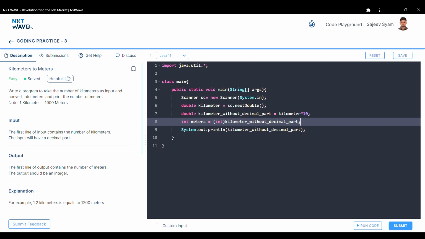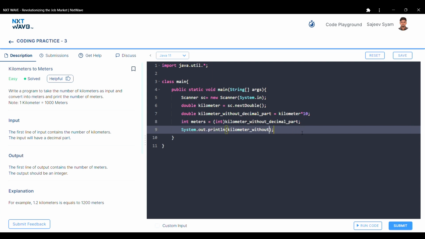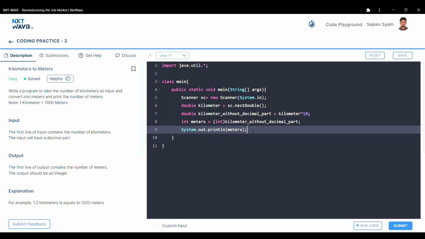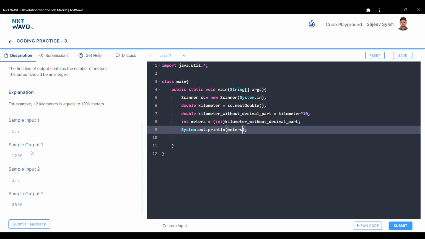Now let's check it once. It is converted or not. Let's check meter. Here the decimal part is removed, so we are going the right way. But the problem is not yet over. Now we have 12. We have removed the decimal value. Now the desired output is 1200. So we have to multiply this 12 by 100. Then we can get this desired output.